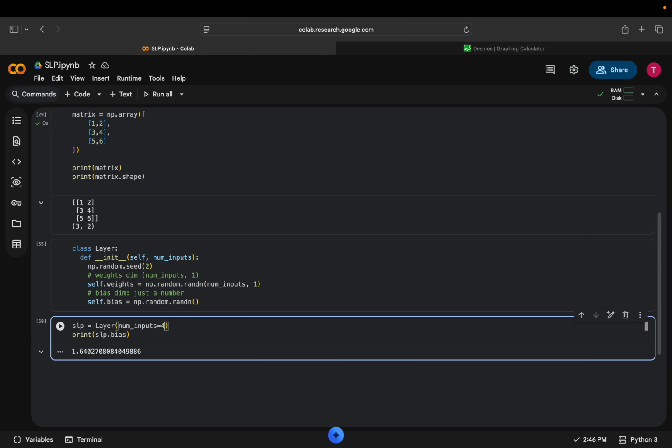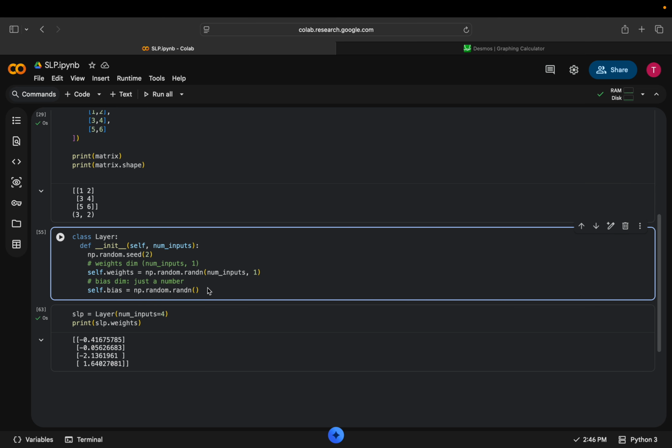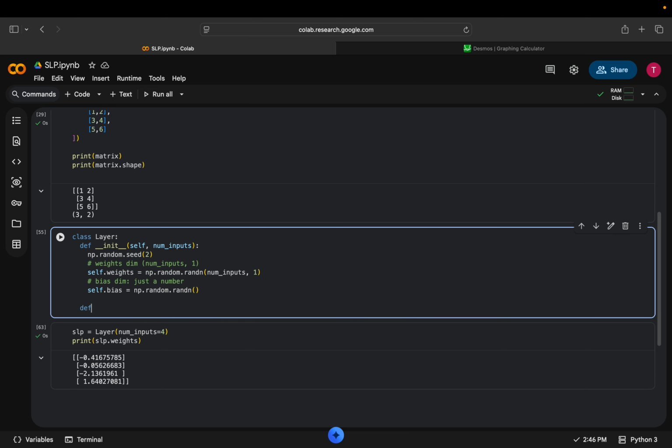We assigned our weights and our bias, and also if we look at it, we can change the number of inputs, and now it will give us a new one, but it's still repeatable. If we print the weights, now we expect to have 4 rows and 1 column, which we do. So it works. It's a template, right? We can put any number of inputs. Okay, next thing we want to do is to code the forward pass.